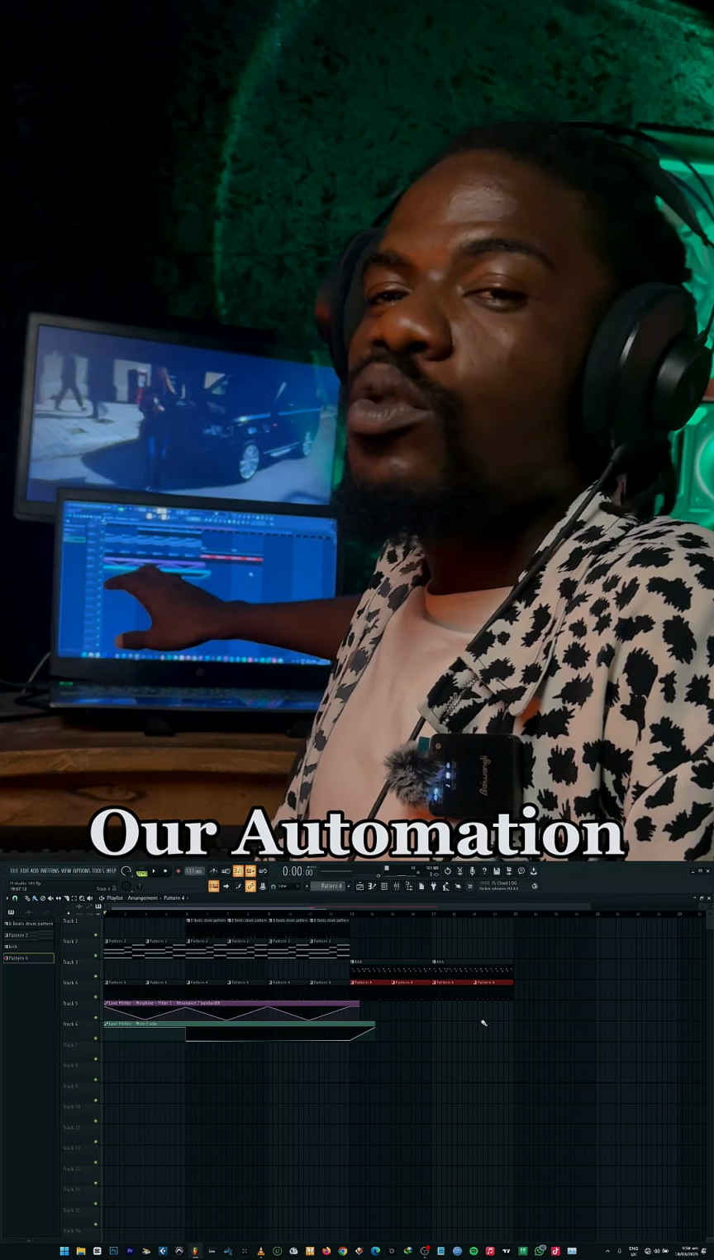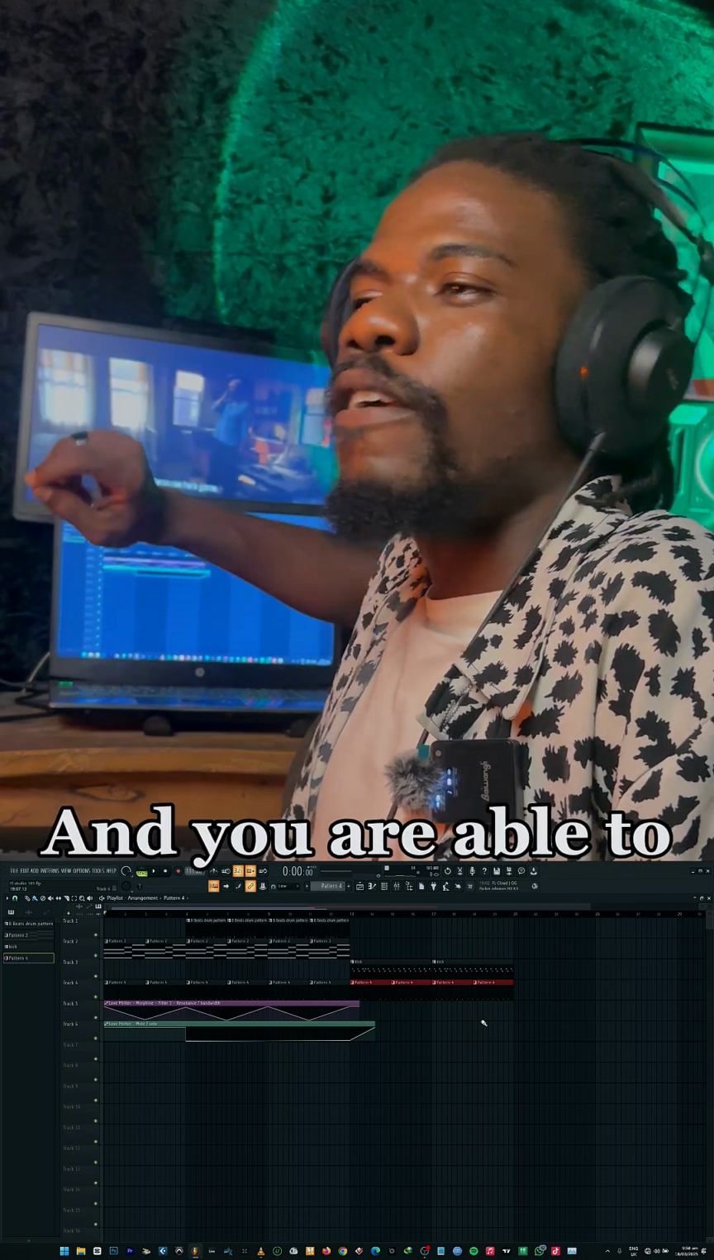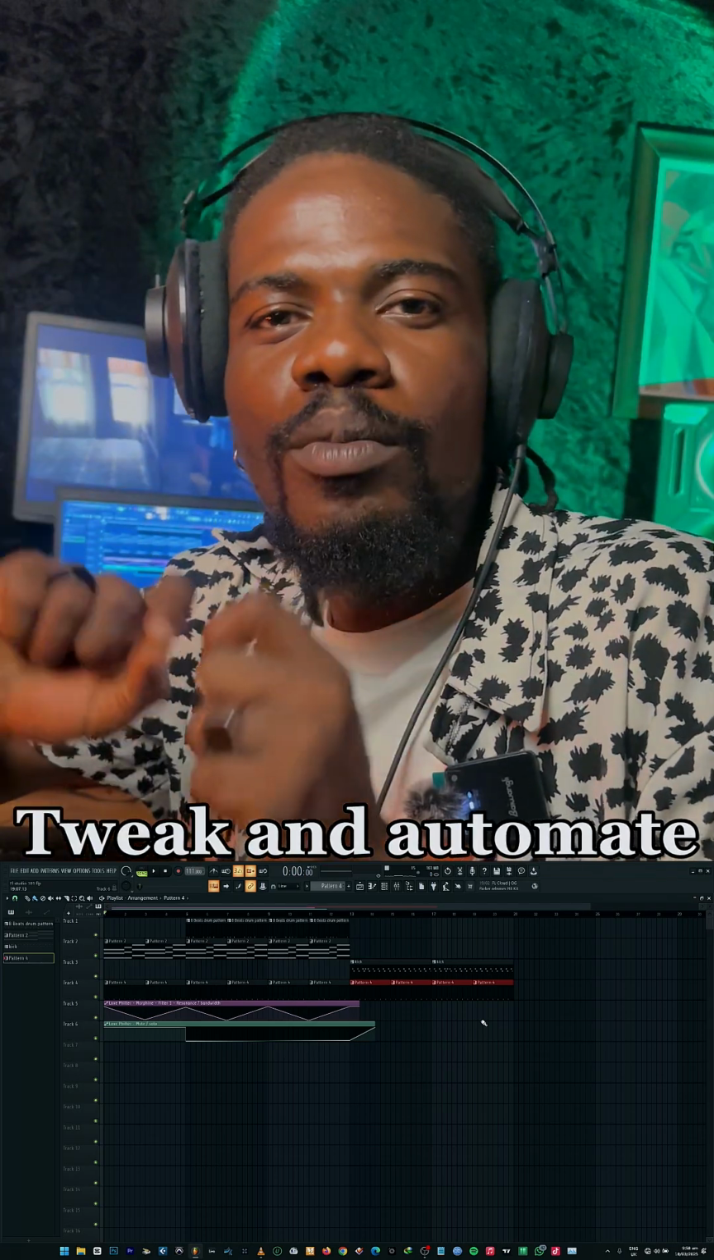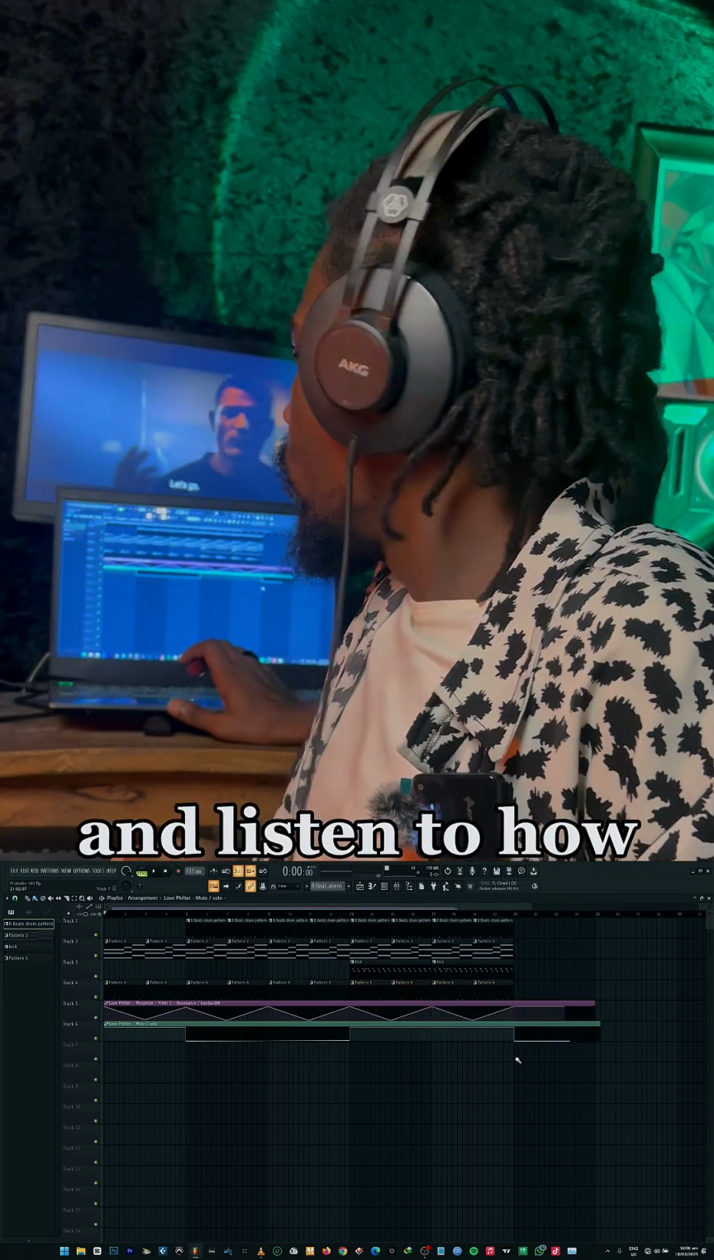You see, this is our automation control. You can extend it to the end of the music, and you are able to tweak and automate at any point you want in your music. Let's listen to it and listen to how it plays.